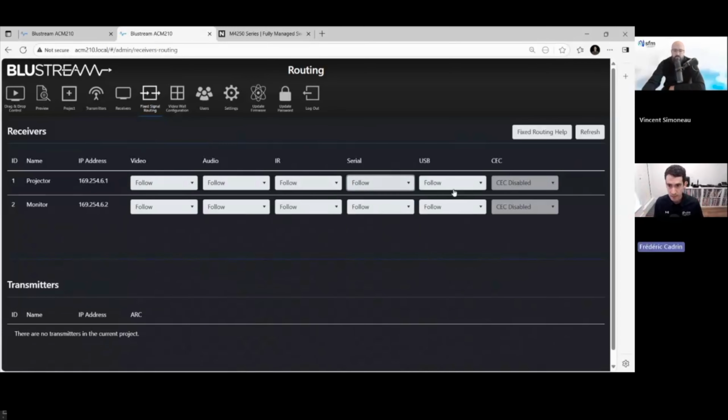So all these things by default follow the video route. Whatever video the receiver is getting, it's also getting all these signals from the corresponding transmitter. But perhaps you're like, you know what, serial, I always want it to come from this place. You can break the following mentality. You can say it's independently selectable.